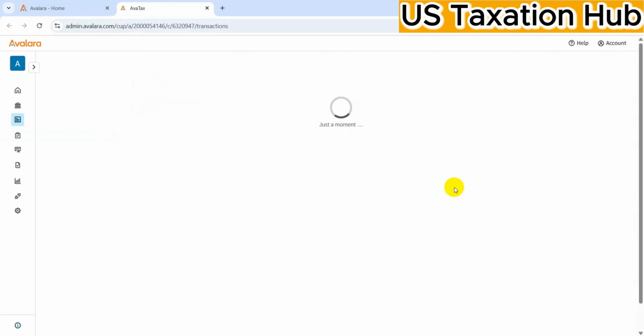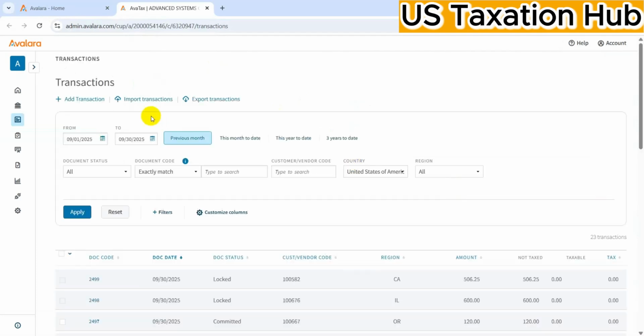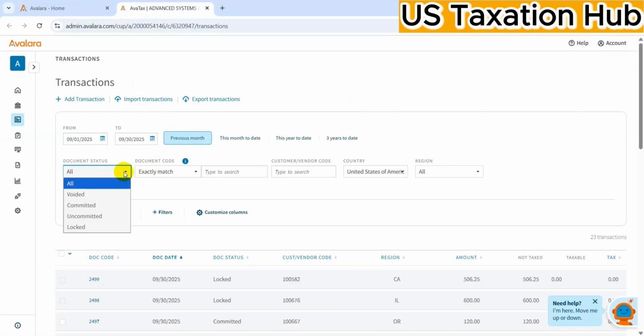So now here you can see I have the date range, I have the document status. Now there are multiple document statuses here. One is void, committed, uncommitted, locked. So these are different statuses of the document.